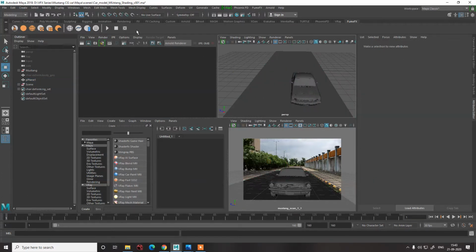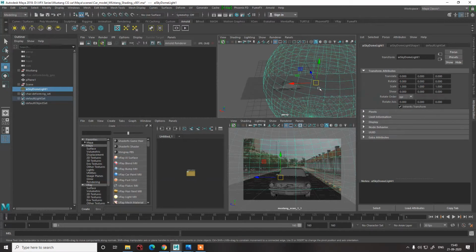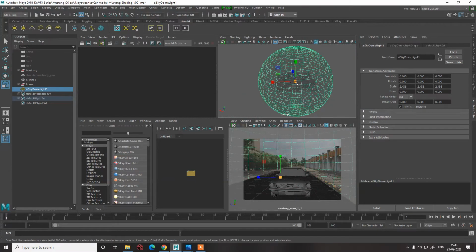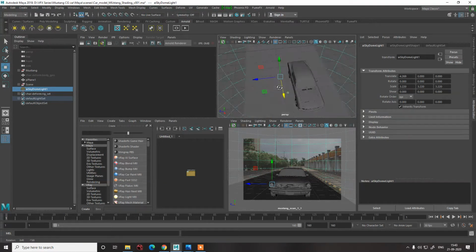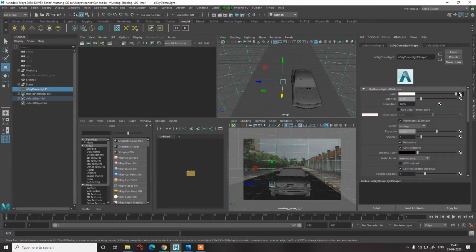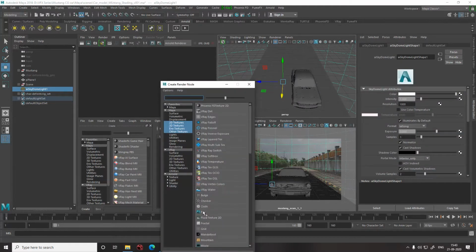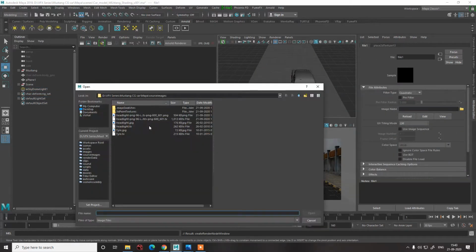Let us call our HDRI. We'll go into Arnold and click on Sky Dome. I see that we have a Sky Dome which is smaller in size. Let us scale it slightly so that we have a proper scale, and center it over here somewhere. Then we'll go into Sky Dome, then color, then file, and import our texture, the HDRI one.